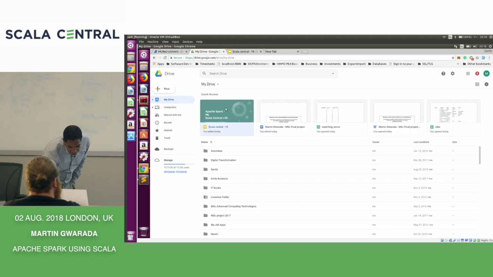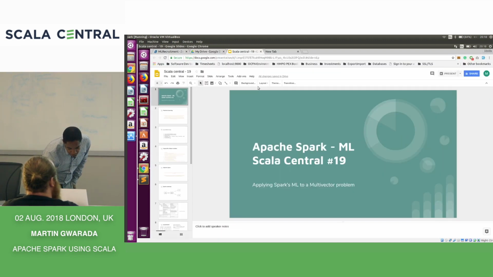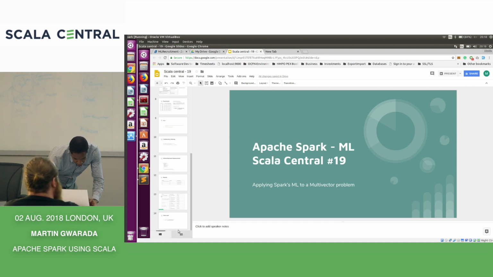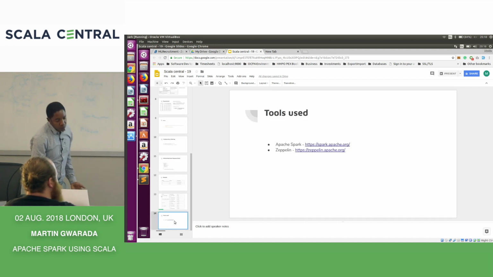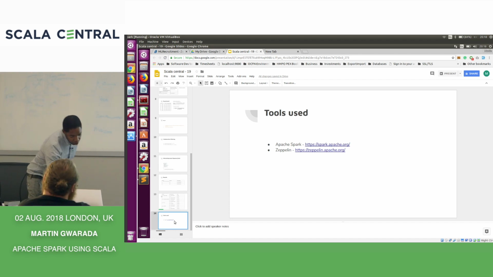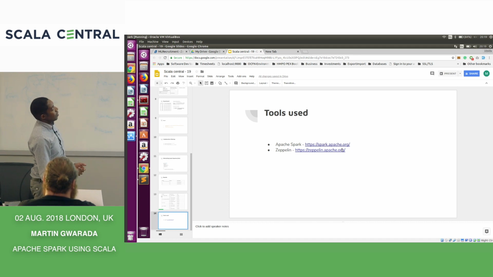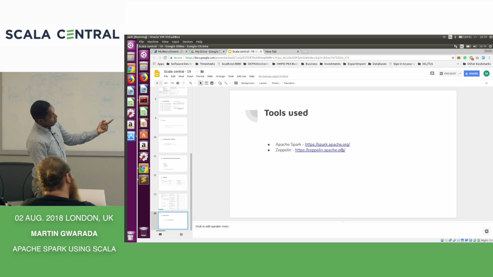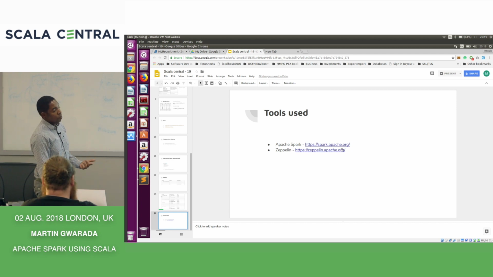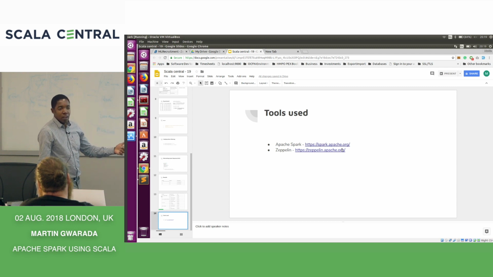with regards to the tools that I used for this work, obviously Apache Spark, but in addition to that, you can use tools like Zeppelin. Zeppelin is actually very good for showing your results and going through your results so you can analyze your data better and things like that.